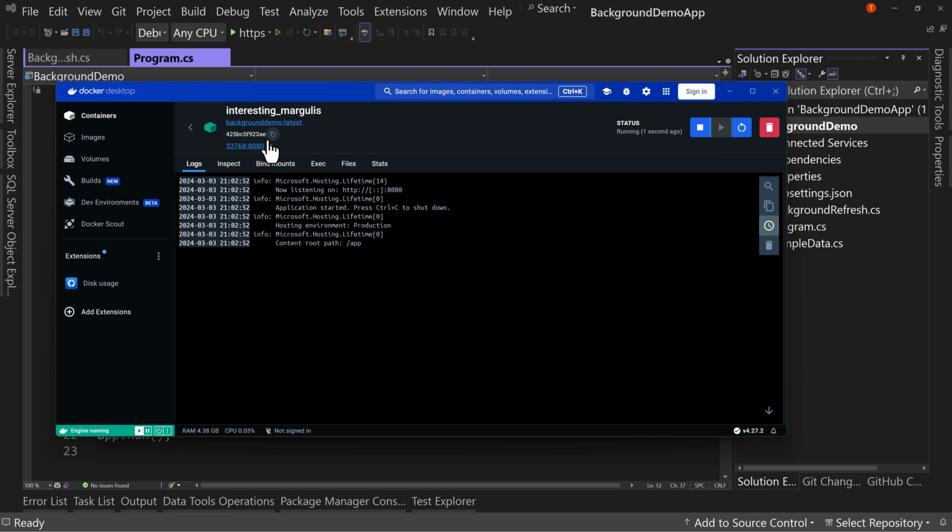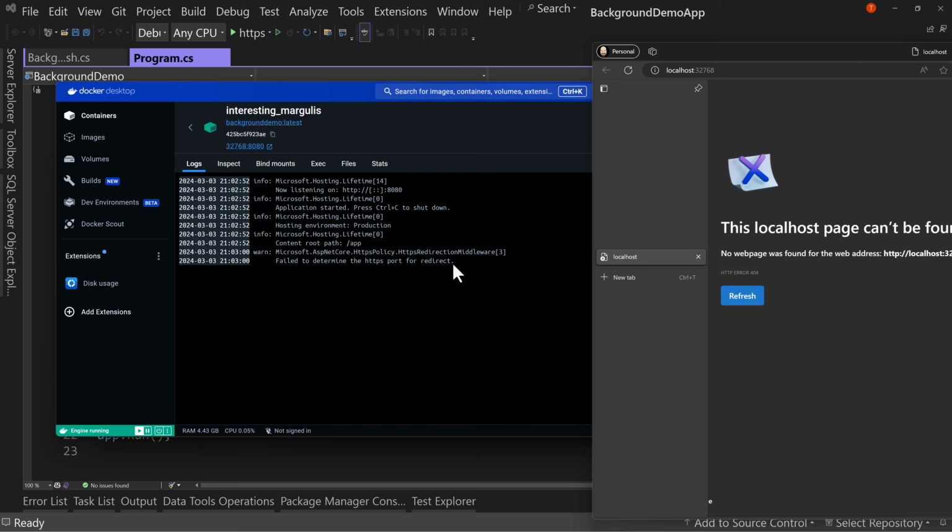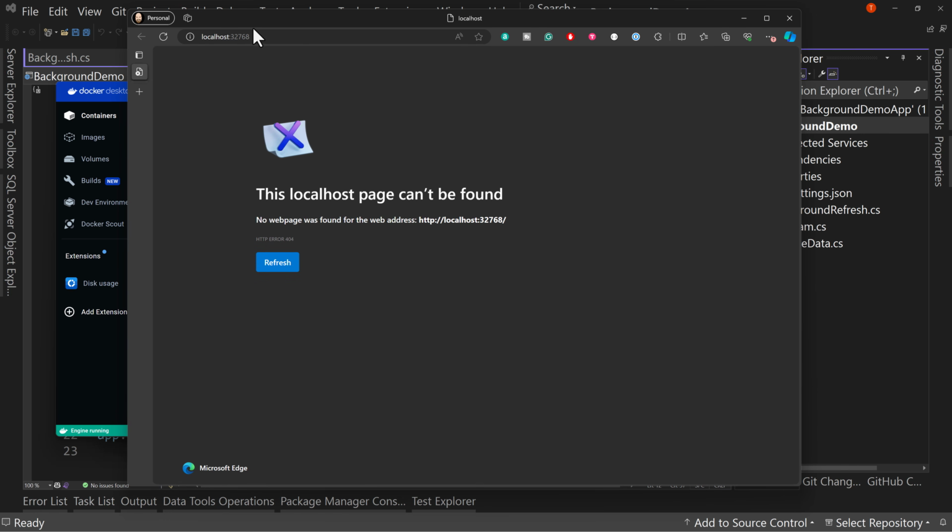Now it's going to start our application. Notice it mapped 32768 to port 8080. I'm going to open this up, and when I do, I see page cannot be found. Notice the URL is just the root.